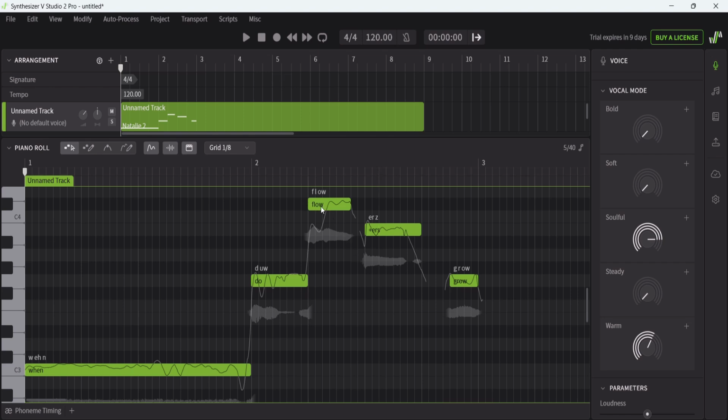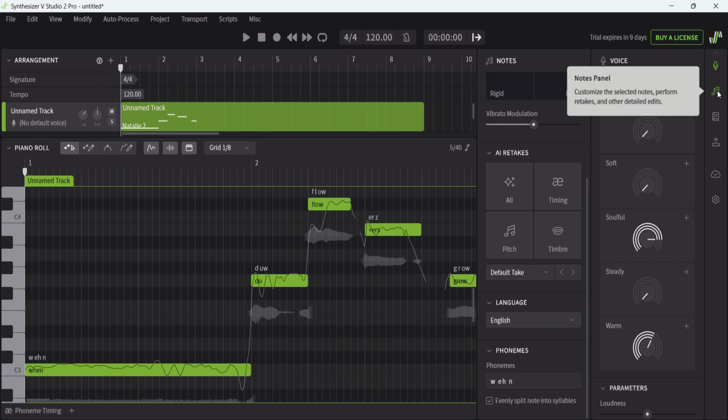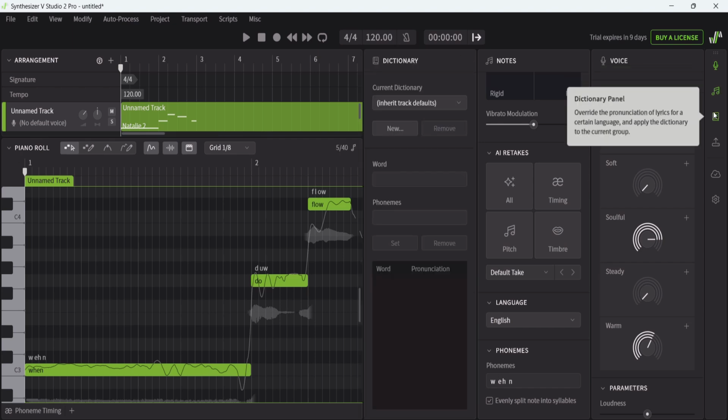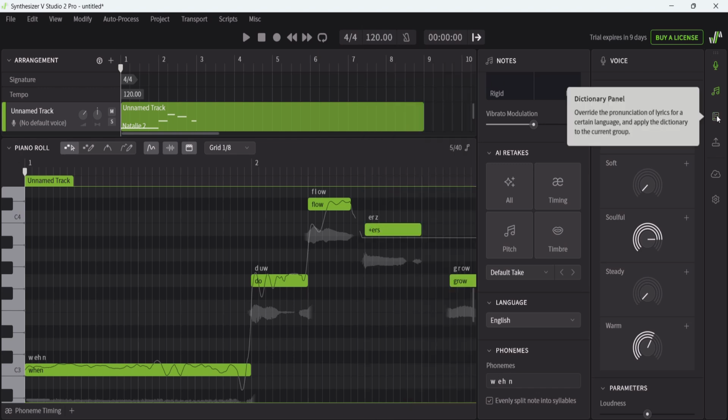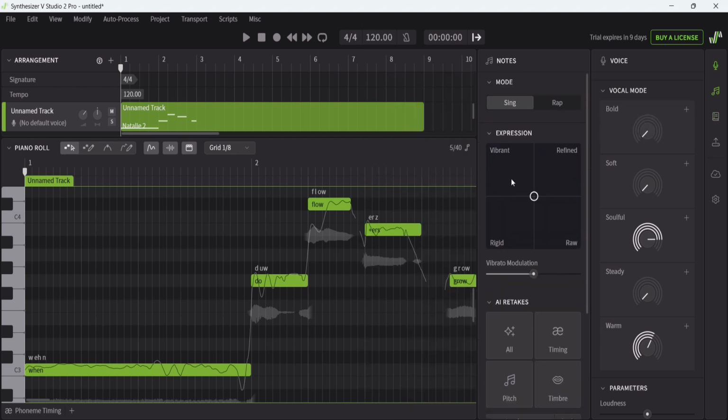Sometimes you need to spell a certain syllable a different way, and there are ways that you can adjust that. If you go to the notes panel, oh actually I think it's the dictionary panel, yeah, you can type in the actual phonemes, you can set the pronunciation and play around with that. You also have a range of different expressions.